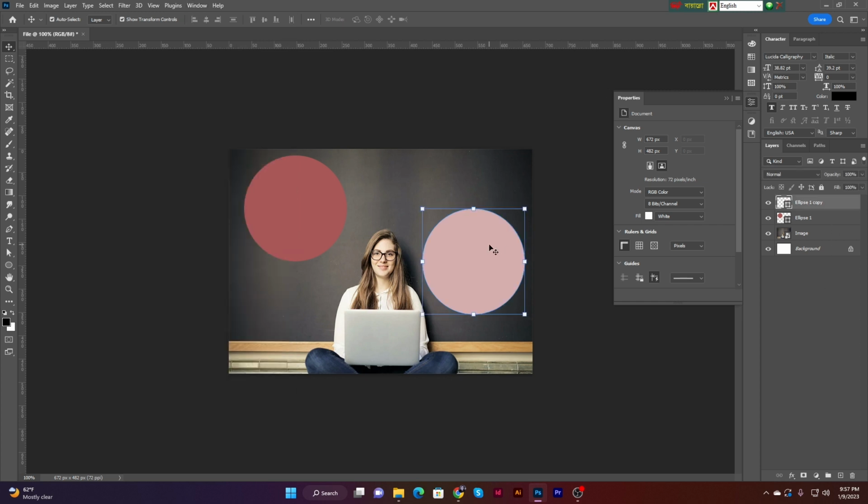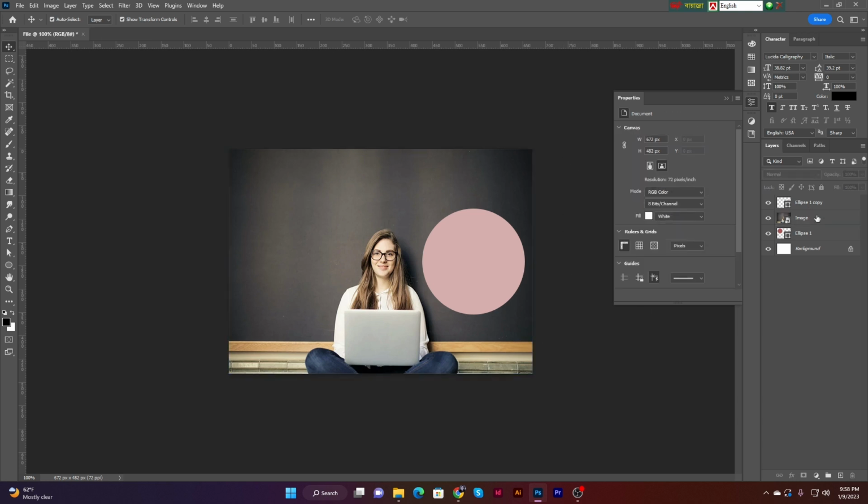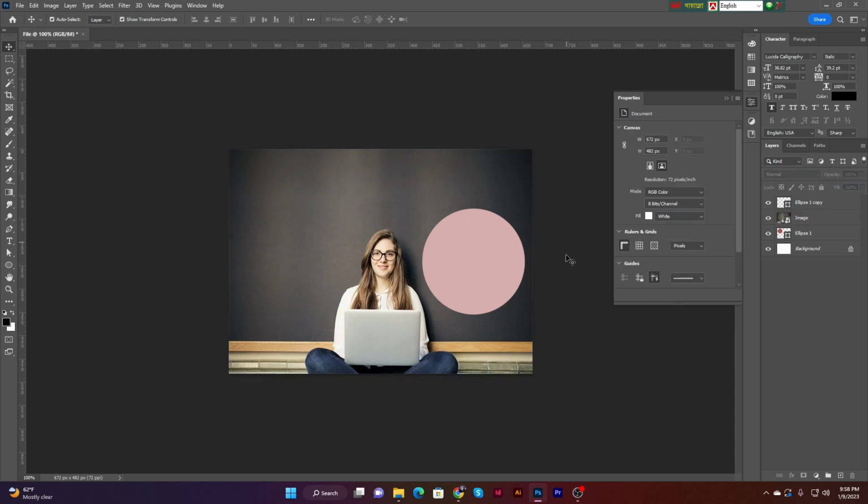So let's say I want to bring the image above this shape. How can we do this? Just click on it and click and drag it. Click and drag it. Okay, like this way you can use the layer panel for your work.